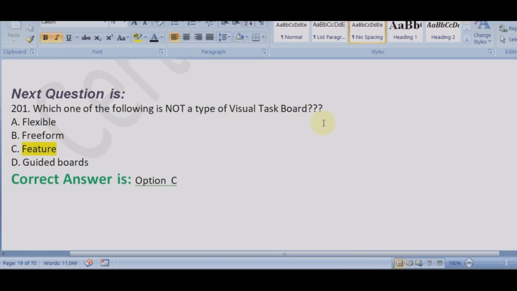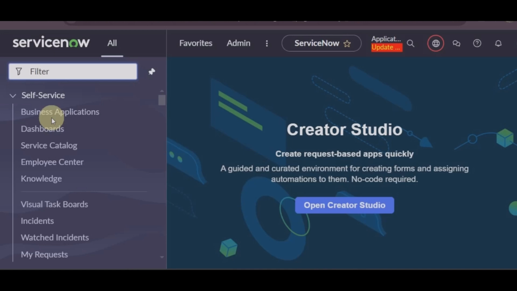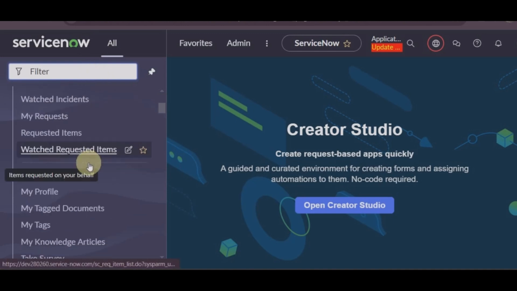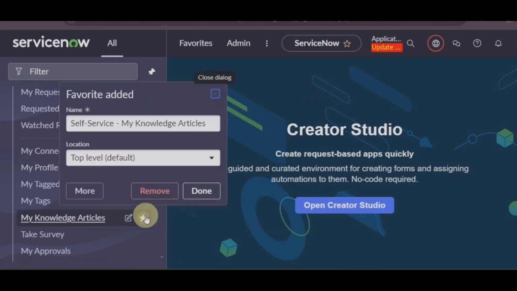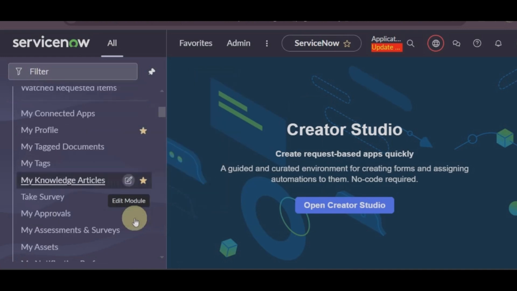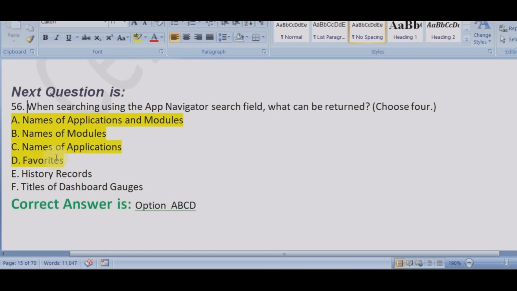So now let's look at another question. When searching using the App Navigator search field, what can be returned? Very simple yet complicated question because the options are such that you have to think twice. So let's go and confirm that when we are in the App Navigator, we can see the apps, the modules, and if you mark something as favorite, you can definitely see your favorites here. But what you cannot see is history. So now you got your answer on why we have chosen favorites.